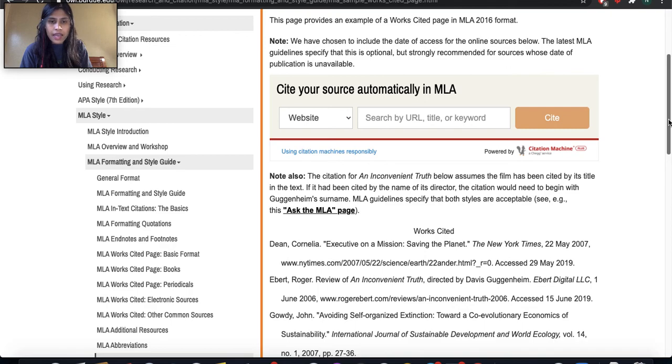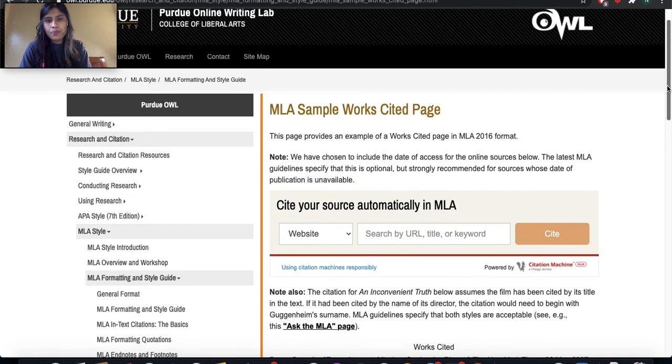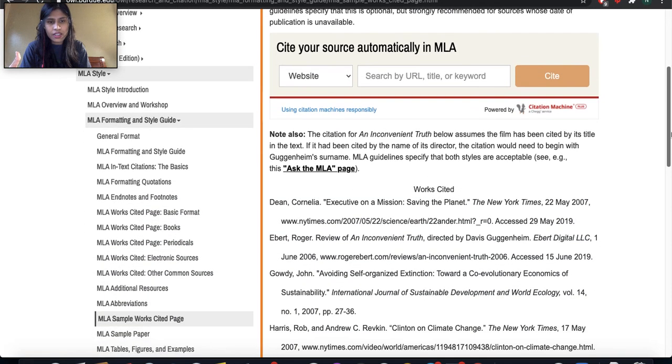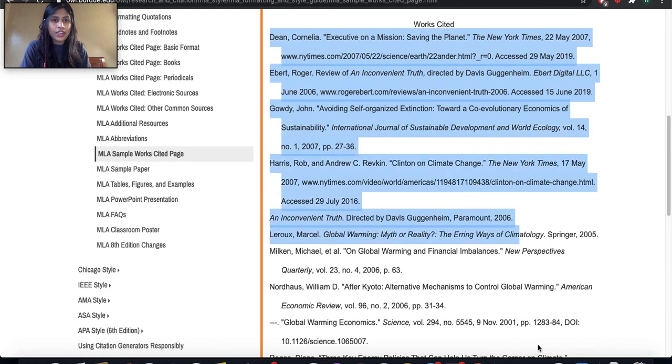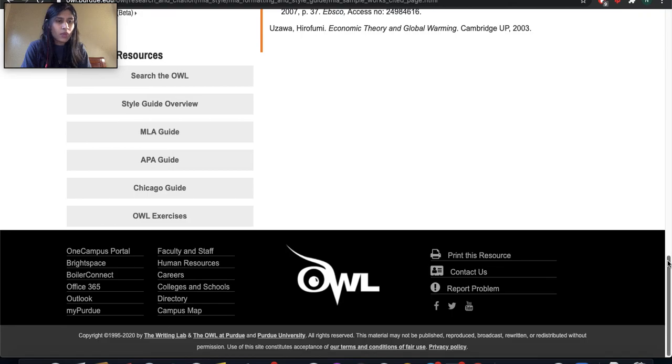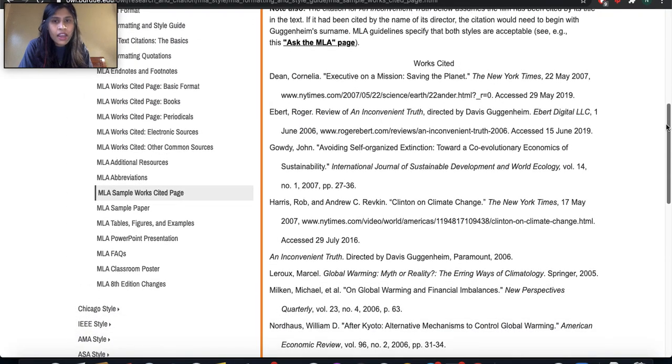So let's see. I'm at the MLA page where they talk about citations, and this is a sample works cited page. I just wanted you to take a little look at it. For example, the works cited page title is centered. It's titled Works Cited. It is not italicized and it is not in quotations. It's just Works Cited in the center of the paper.